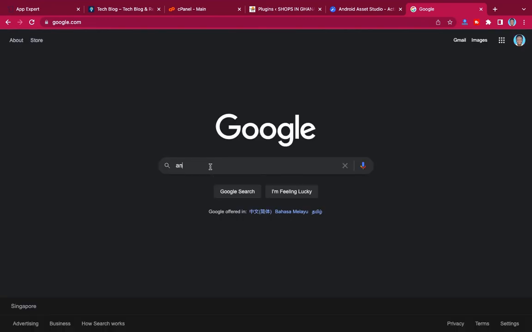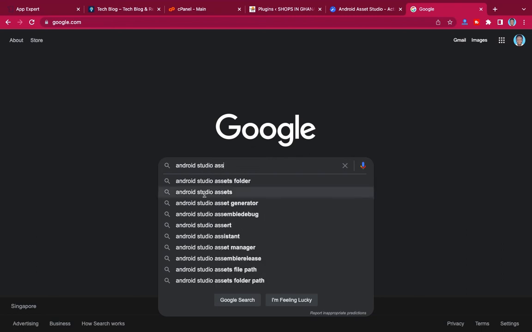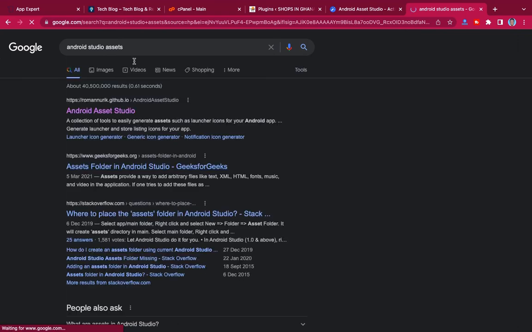Okay, so search for Android Studio asset, or Android asset studio, something like that. Okay, yeah, Android Studio asset. And then make sure when you see this one, the first one, which is from romanurik.github.io, that one is what we're going to use over here.